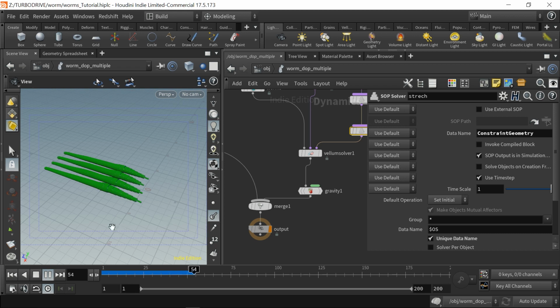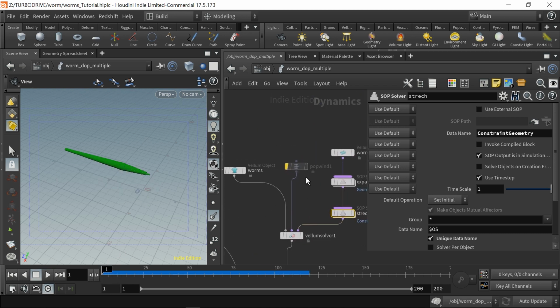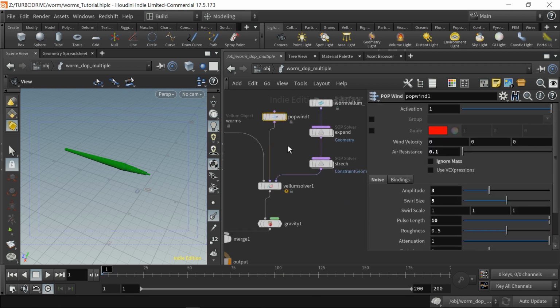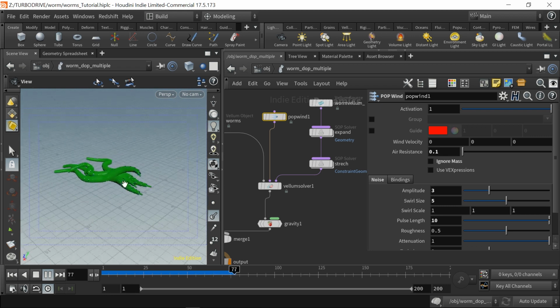Now we have a worm race, but they're rather sad. They need to wiggle a little bit more. For that, I just add a pop wind force. I find that the interaction of gravity, the deformation of their body, plus the wind force and the interaction between them gives randomness enough that it looks natural. And you can increase this to as many worms as you want.